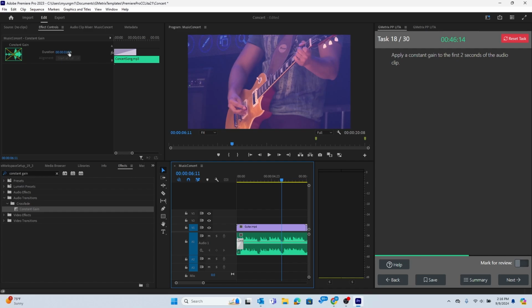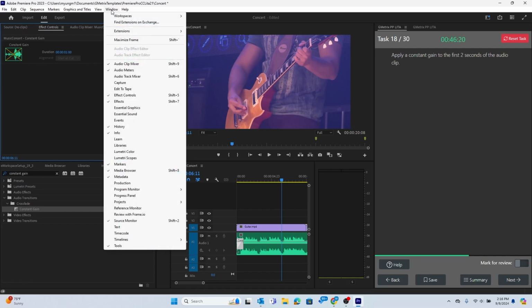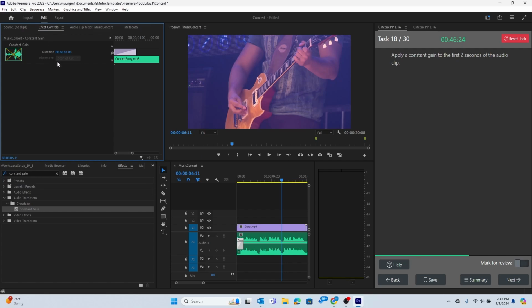So we're going to click on the duration up here. But if we don't have this area, that's okay. We can get it back by going to Window at the top and going down to Effect Controls, and that will make it pop open if it wasn't there already. We'll click on Duration. We're going to replace this 1 with a 2, just like that, and then we'll press Enter, and we should see that this box has gotten bigger. And that should be it. So let's check our response by hitting Next.